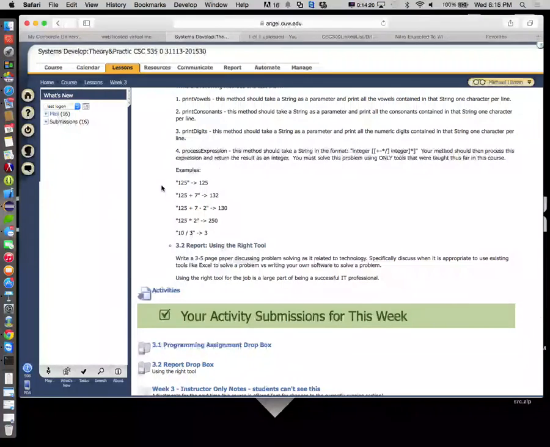So number 4, you were to take in a string, and we're calling it process expression. This method should take in a string in this format. The minimal string you'd have is a string containing exactly one number, but you might have an operator followed by another number 0 or more times. Your job was to process that string and do the math, essentially.